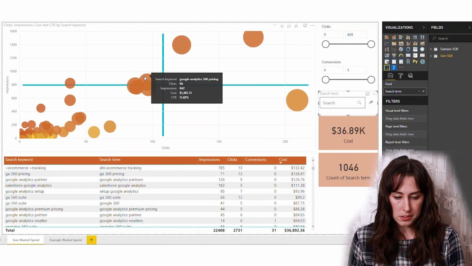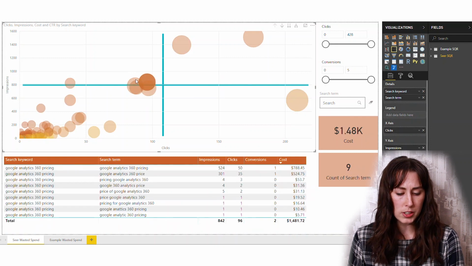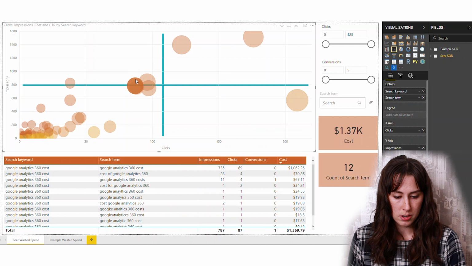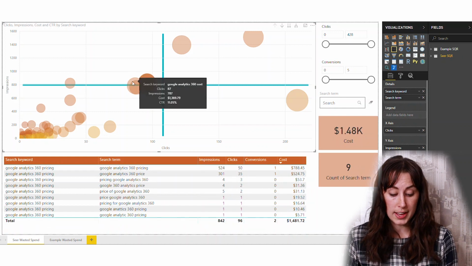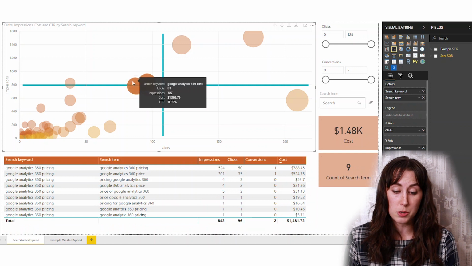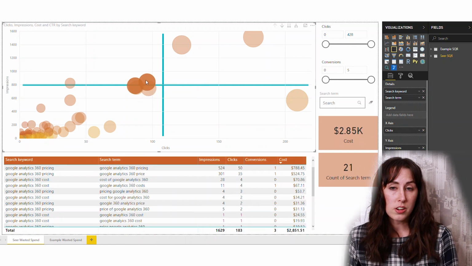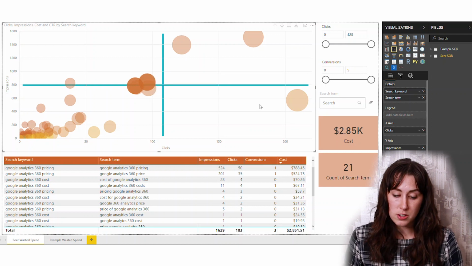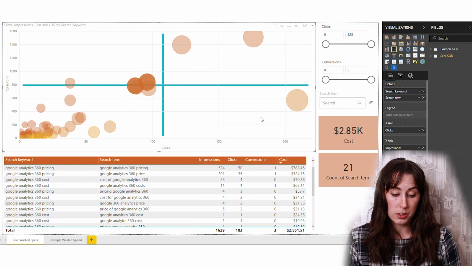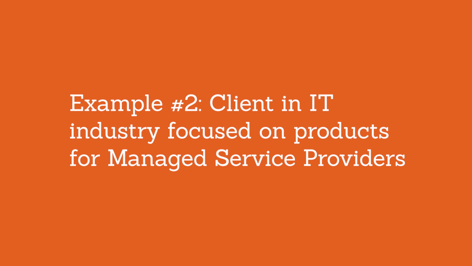Looking at these outliers, I'm seeing Google Analytics 360 pricing. I'm also seeing Google Analytics 360 cost. So let's click on these. A quick look in the SERPs shows us that there's an answer box for Google Analytics 360 pricing and cost. So it's unlikely that this is a good term to bid on. It looks like we've spent almost $3,000 year to date bidding on pricing related terms. Let's move on to our next example.